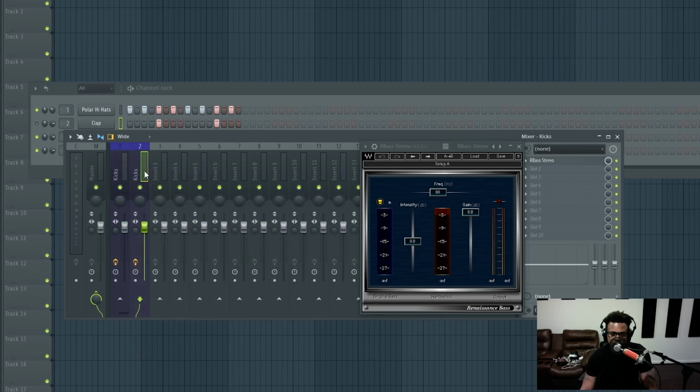So I'm gonna put it at 2. So now if you look at 2 and look over here, it has the same copied effect that you had for insert 1. So it just moves the same thing over here. So that's a cool tip if you wanna do that.